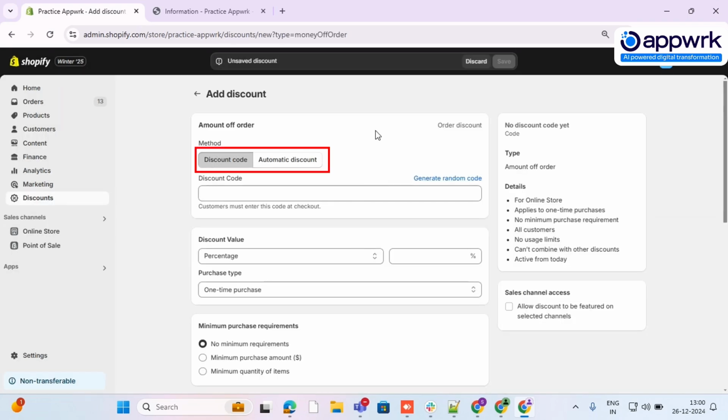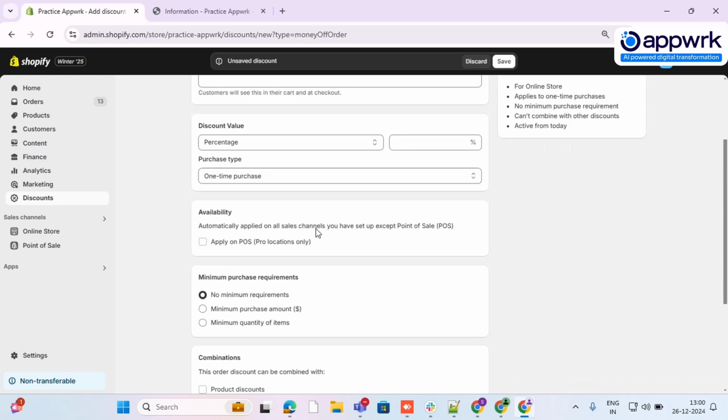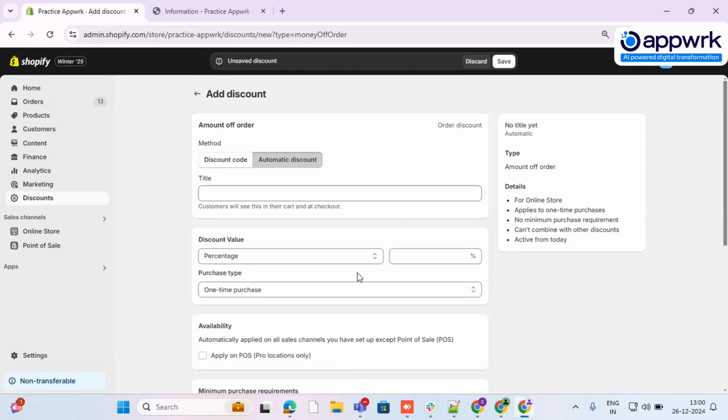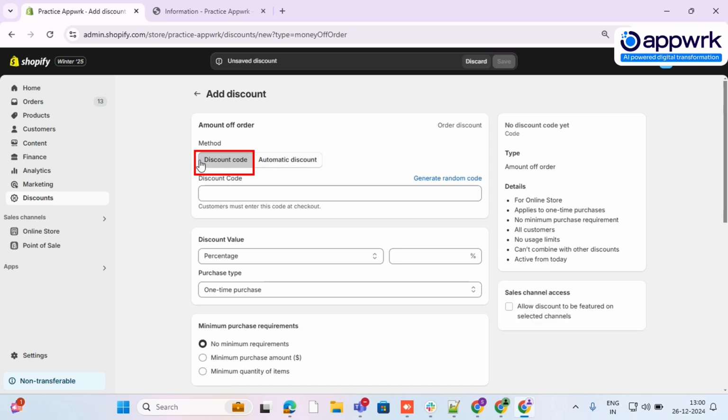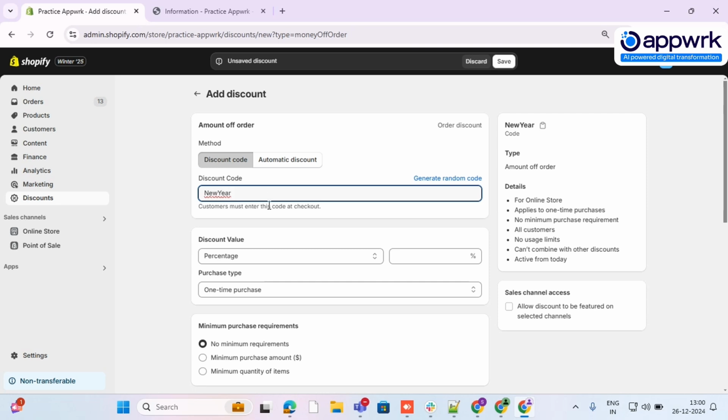Now you can see we have 2 methods for the discount, either discount code or automatic discount. The automatic discount applies automatically at checkout if the customer meets the criteria we have set up here. And the second one is discount code, and in this we need to generate or create a discount code which the customer needs to apply in the discount code box. For example, I am setting this as New Year discount.